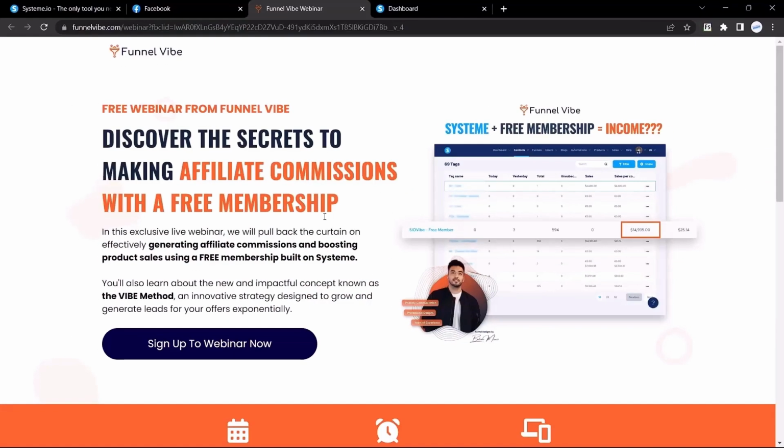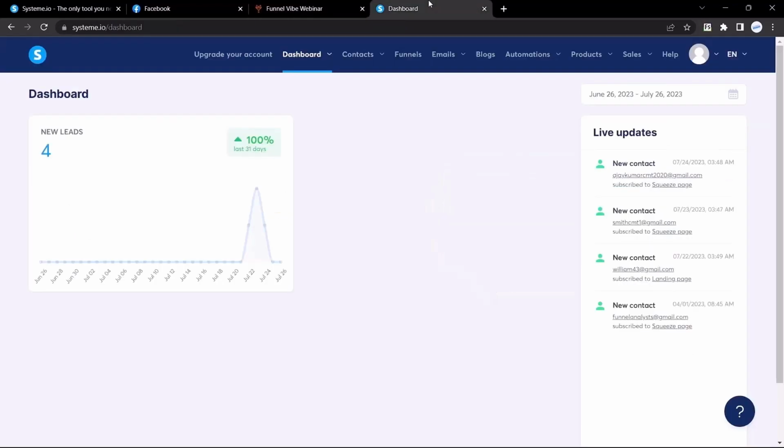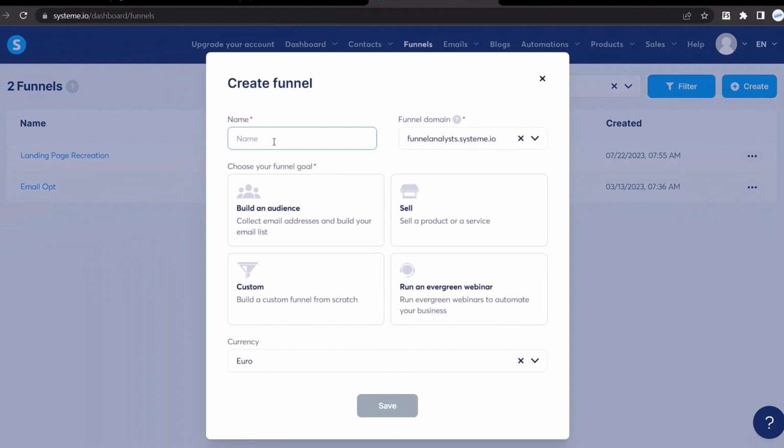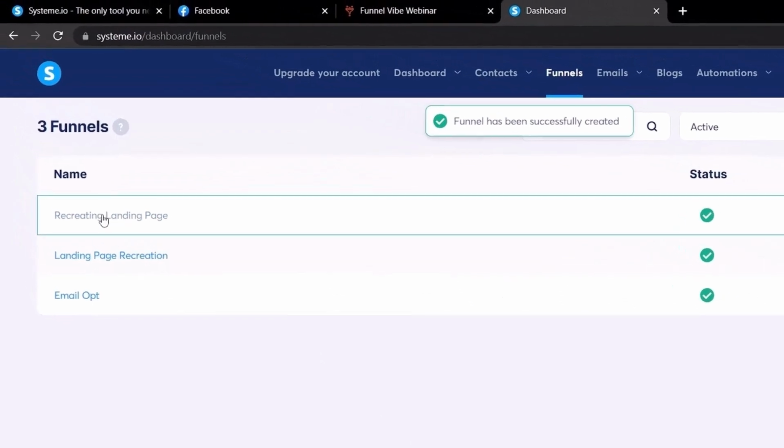For creating this landing page, just come over to your Systeme.io dashboard, then click on Funnels. Click on Create and write down your funnel name. So I'll just write down here Recreating Landing Page. Then from here choose Custom, and then from here choose your currency, then click on Save. Now click the funnel that you have created just now.